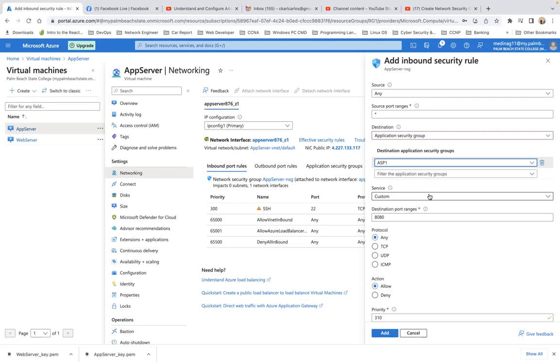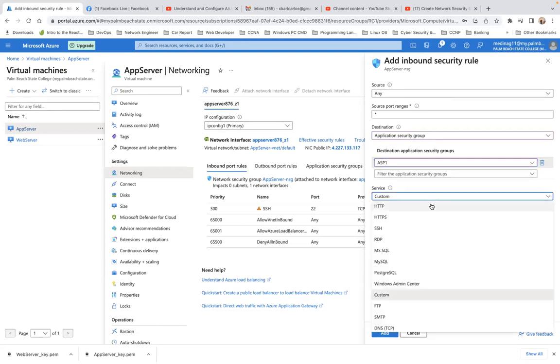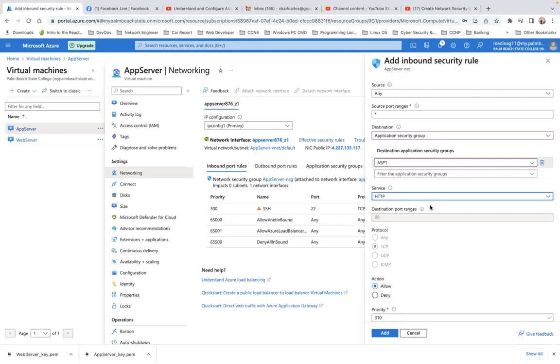And as for services and stuff like that, you could allow whatever ports you want. Let's say, for instance, I want to allow HTTP, so the destination port range is already port 80. The machine already knows that once I allow the service for HTTP, it automatically gives me the destination port range as port 80.